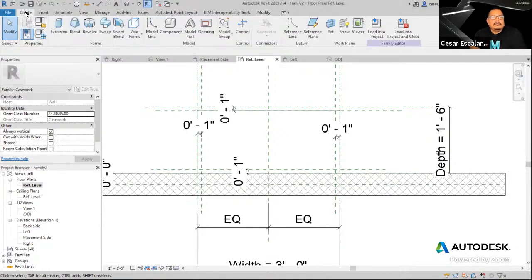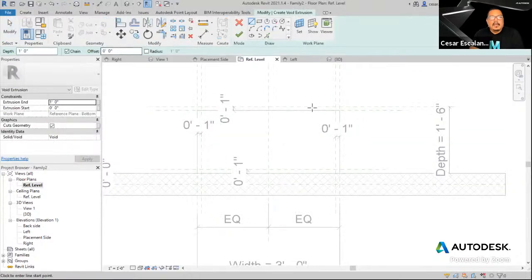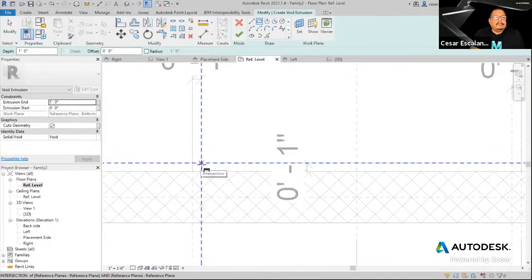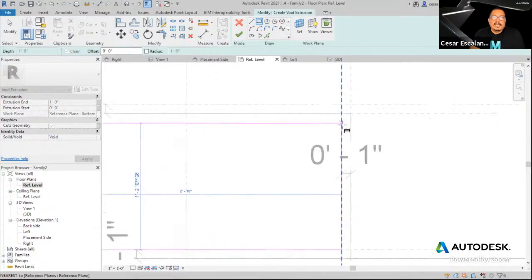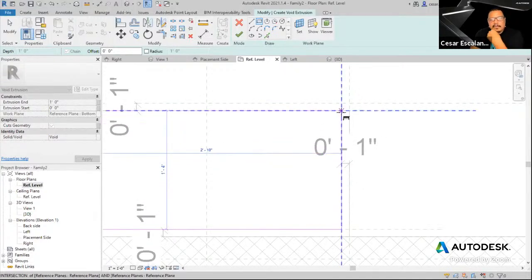Go to the Create tab. And then I'm going to create a void form, a void extrusion. And again, to make it easier, I'm going to select a rectangle in the draw tools. And then use snap to the reference plane, the inside of the cabinet faces. This is that work plane. That is that face. And then snap it to the face of the cabinet.